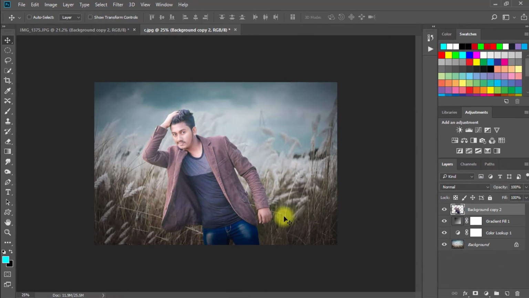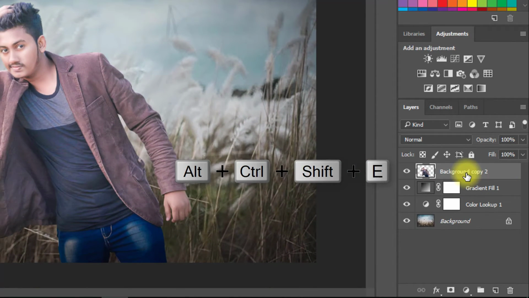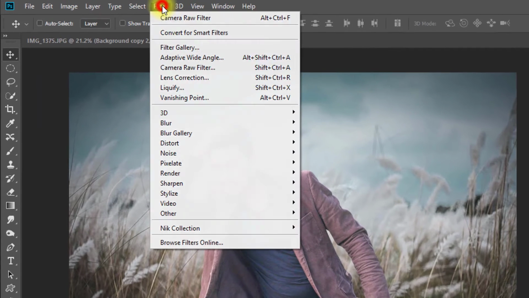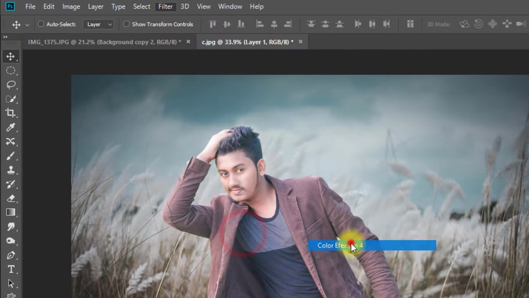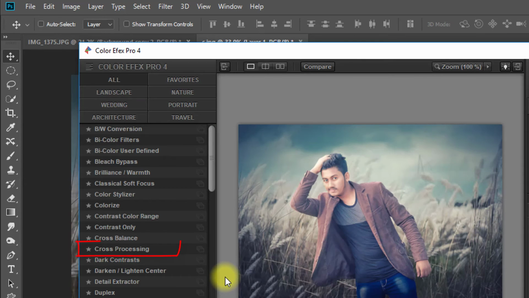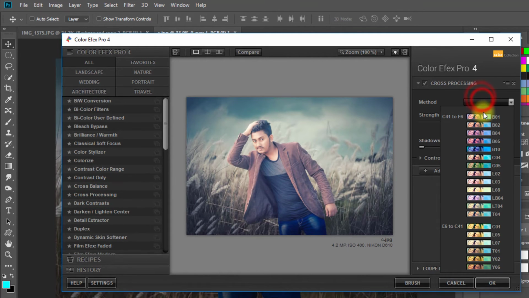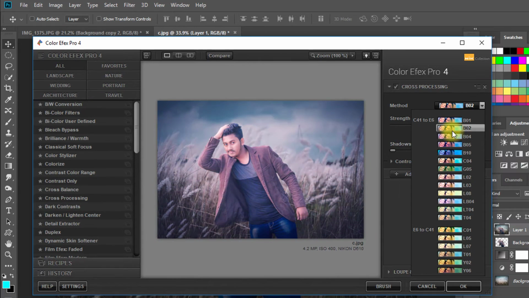Now select your top layer and press Alt or Ctrl Shift E to apply the current image. Now select this top layer and go to Filter, then Nik Collection, then select Color Efex Pro 4. Here, select the Cross Processing filter and choose your desired filter for more fantasy color.